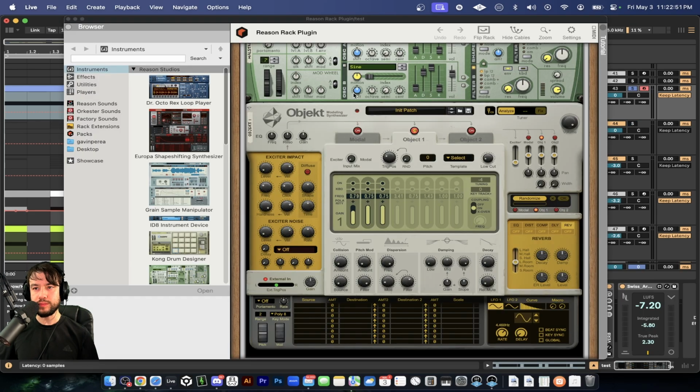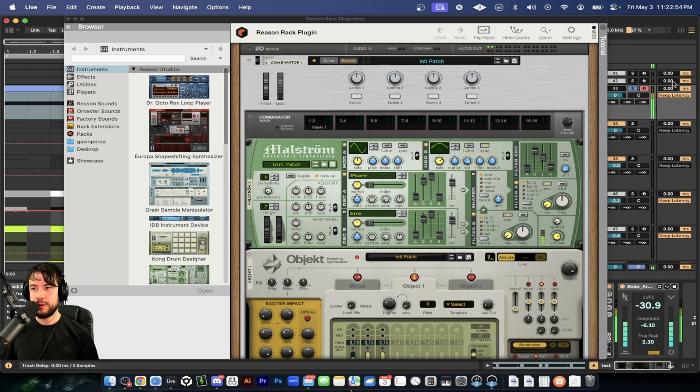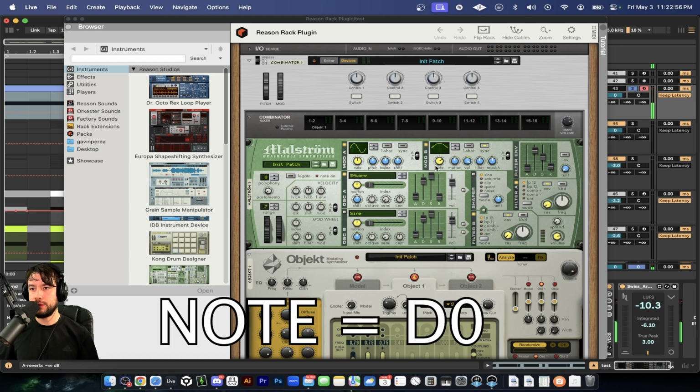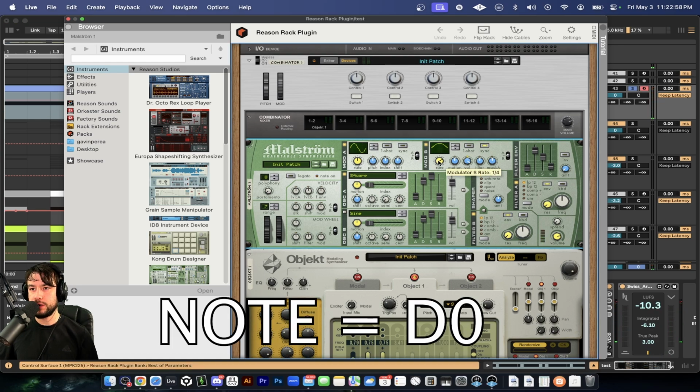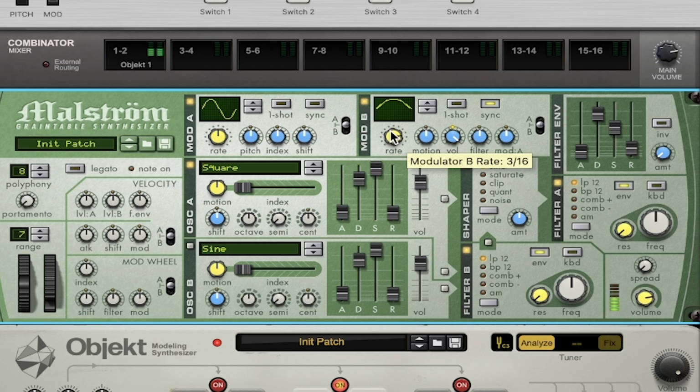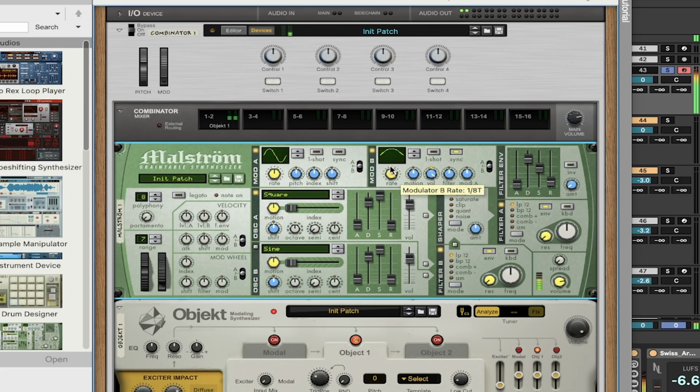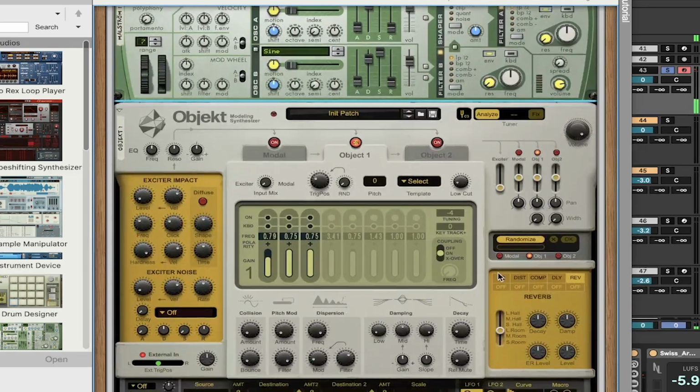So this is what we're about to make here. Right now I'm holding a note. This is the speed right here, the rate. It's on 1/4. And then down here we have this randomize button. And we can press this and basically have infinite sounds. And this is what we're going to be making today.